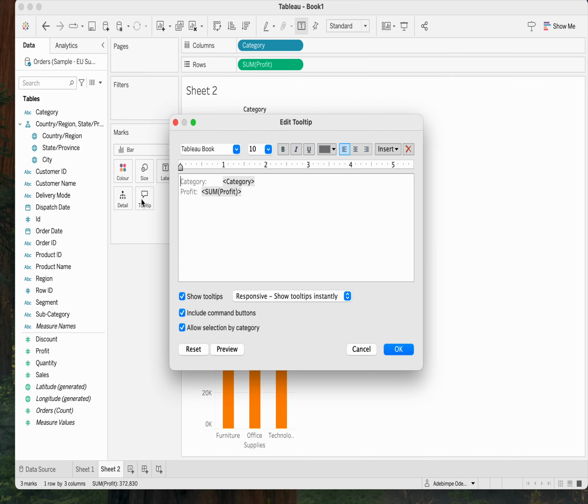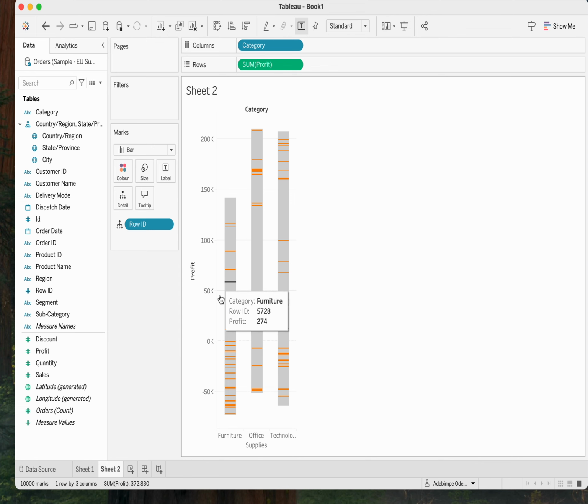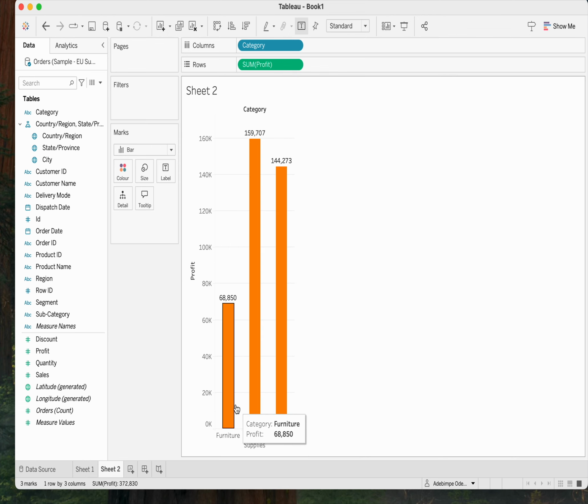I have the tooltip. Tooltip tells you in detail, when you hover, you can see that information. That's what the tooltip does, and you can actually edit it, and details also. You can add more details to your visualization. Let's see what this row ID brings into details. All right, so that's the mark region.